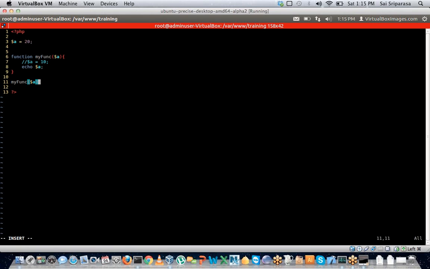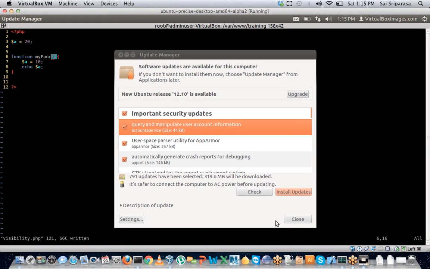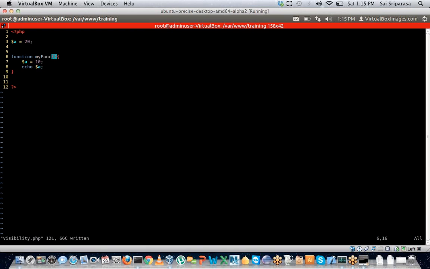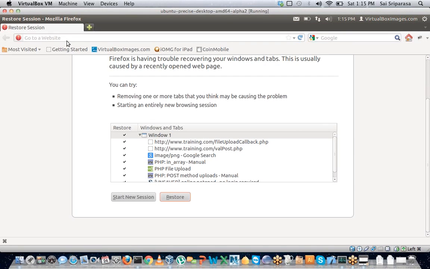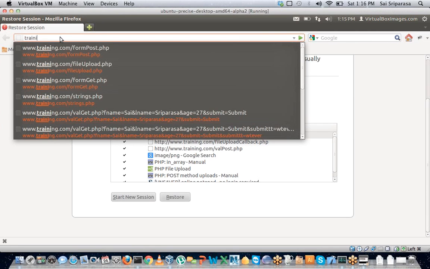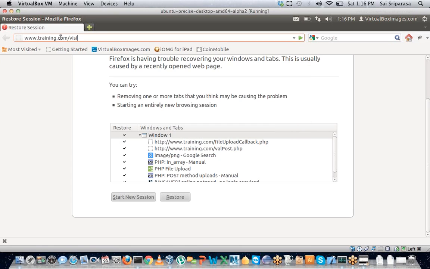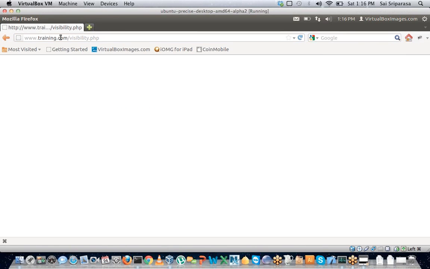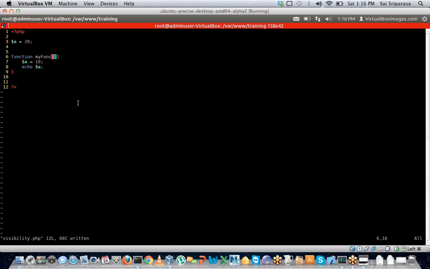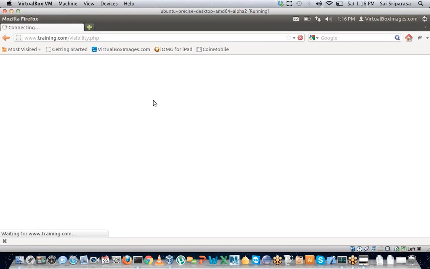Now let's actually try something weird. We'll do this. Let's pull up the browser. So it'll be training.com/visibility.php. Nothing showed up. Oh yeah, I have to make the function call. So now it is 10, right?